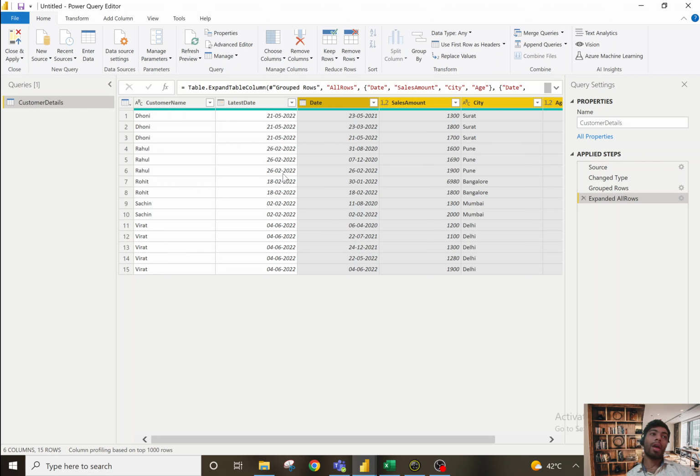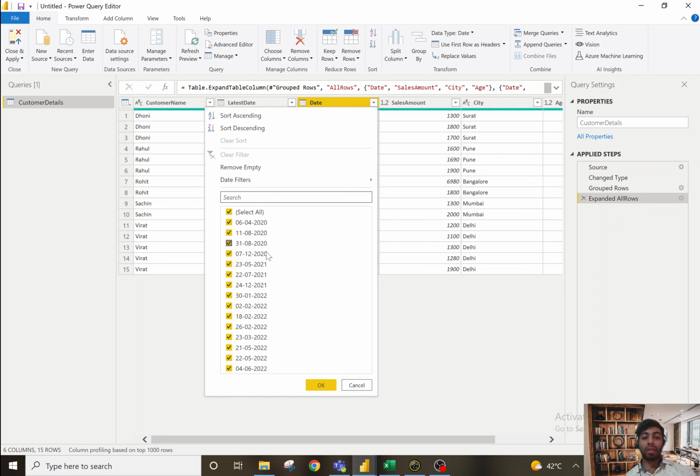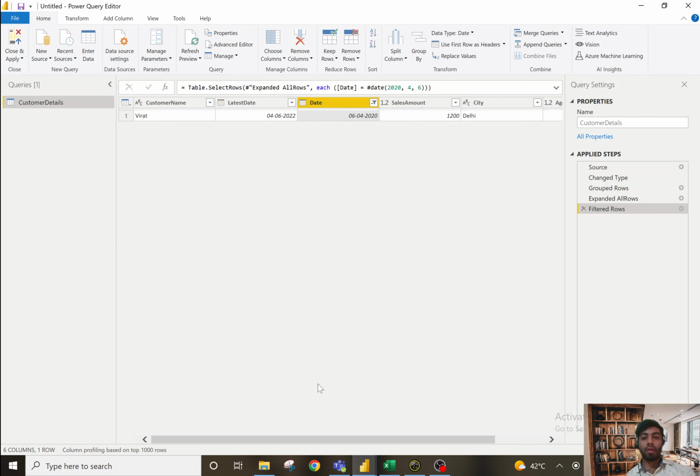So here I have to apply a condition where, if the latest date is matching with this date, then show me only those entries. I will use a workaround to do it. First I am applying a condition on this date column. We can choose any date from here; I am taking the first one. I will click OK. Now it is showing me only one entry where the date is 6th of April 2020, because I had chosen this, and it has written an M code for us.